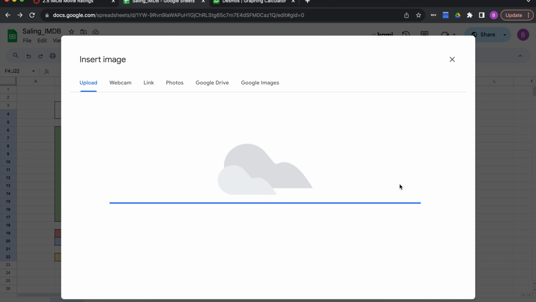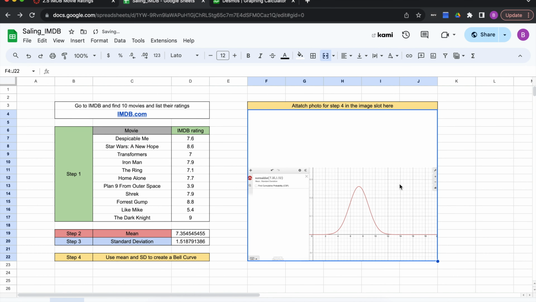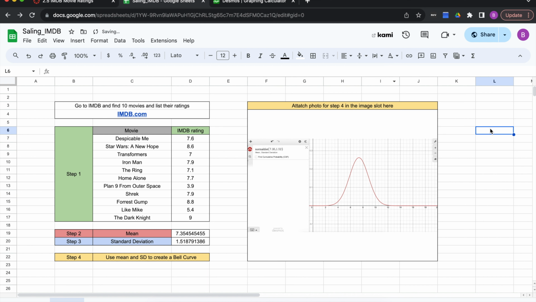And it's going to upload. And see how it goes in the cells. And so it's nice and easy to see. And if you want to get it aligned, you can align it right in the center so it looks good. And there you go. That is now a completed project.